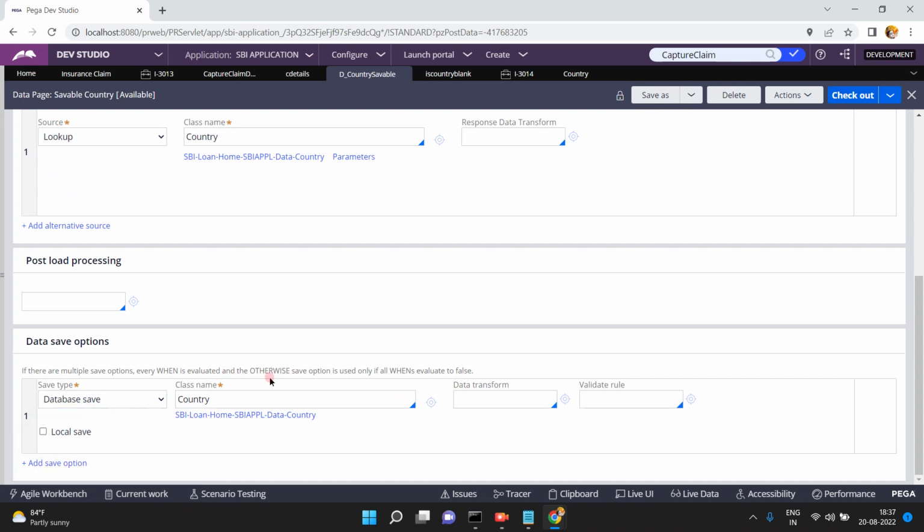Now database save means you need not write any extra logic. There is an option called database save. Permanently it will save the data into the countries table. Connector means you can use one restful connector to update the data into the external systems. You can use connector also to update this data permanently into the external system.